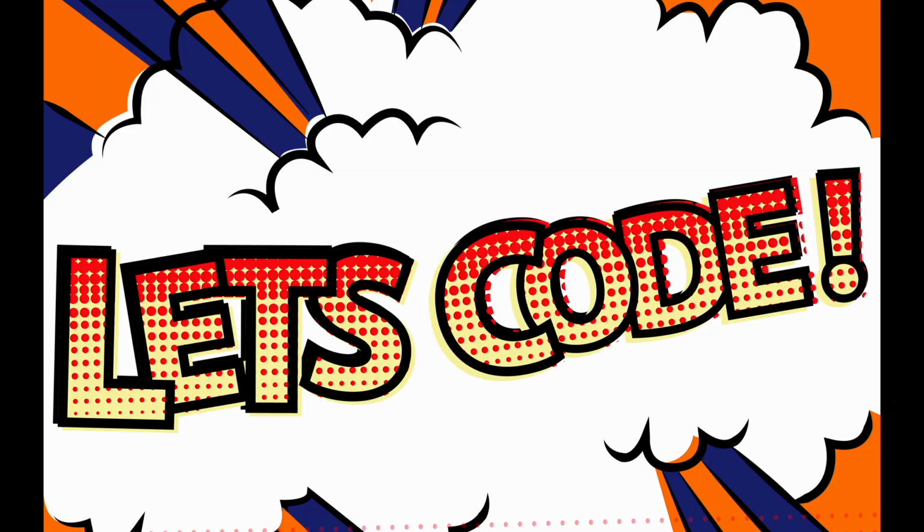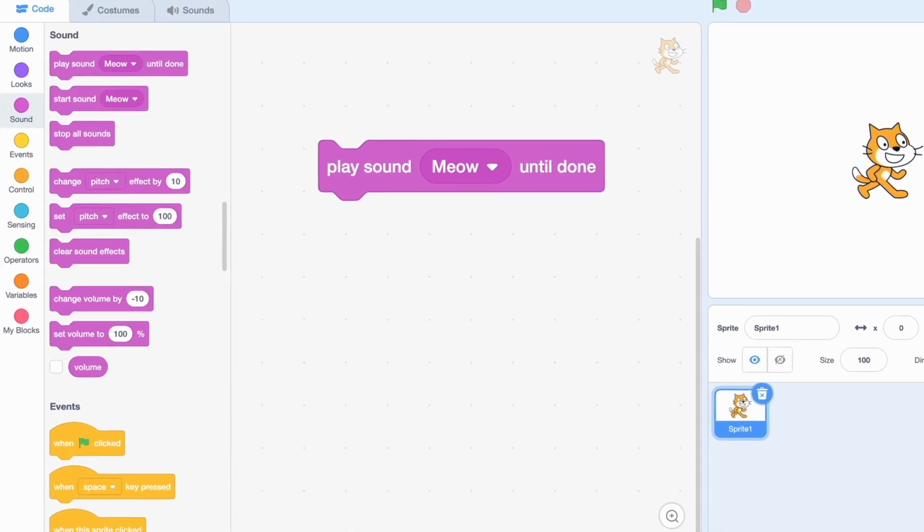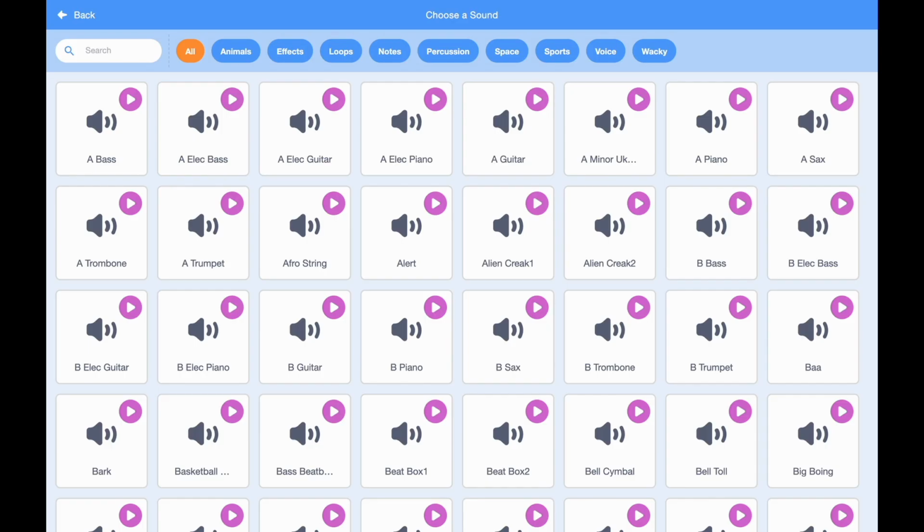Let's code. To play a sound, use the following command. There's a drop-down menu where you can choose which sounds you want. So to start, there's only one meow, but we can add more.